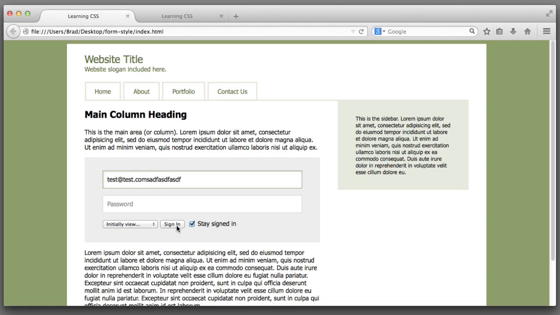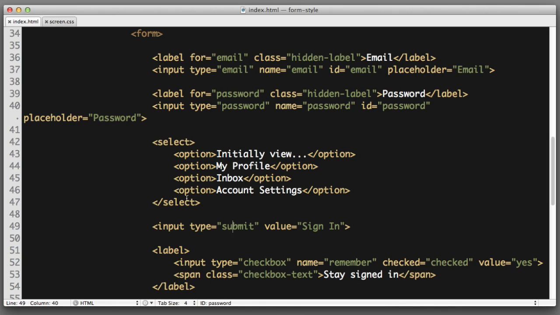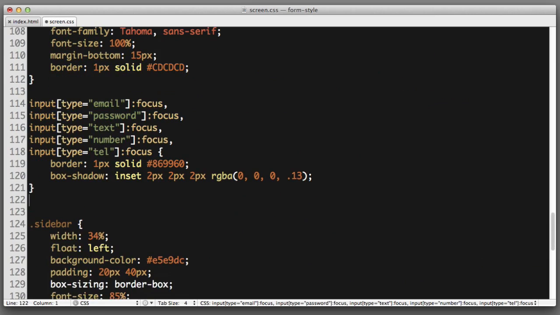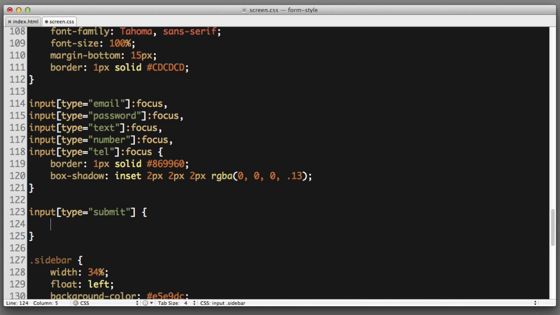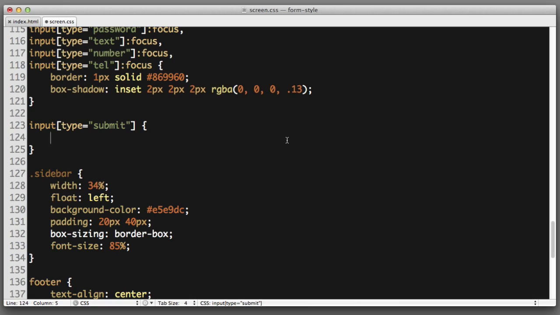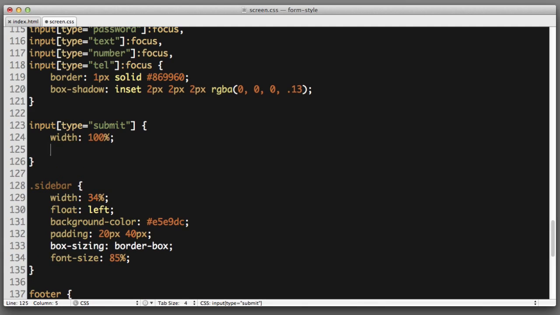Next, let's style the sign in button. We will circle back around to styling this select box in just a moment, but for now, let's give this sign in button some attention. So in our HTML, we can see that the sign in button has a type of submit. So in our CSS, let's create a new rule. Input with a type of submit. So that's how we can select the sign in button. Let's begin by making the button take up the full available width. So some of these styles will be similar to what we've already written for the first two fields, but the exact combination isn't identical, so it does warrant a new rule.